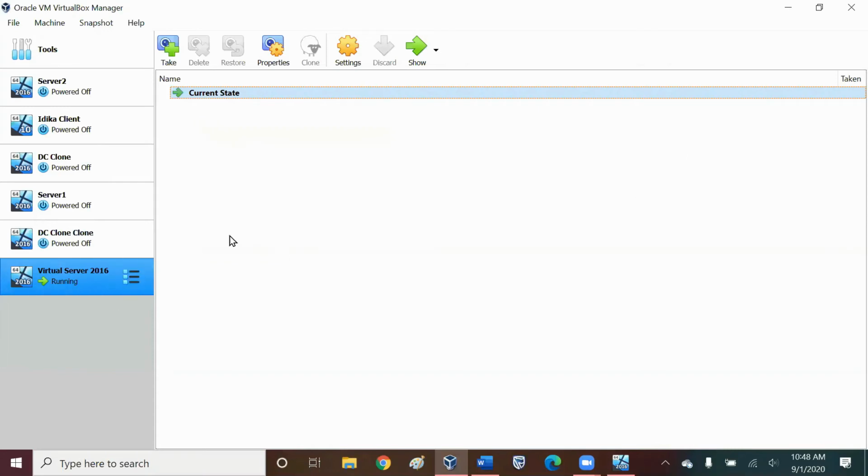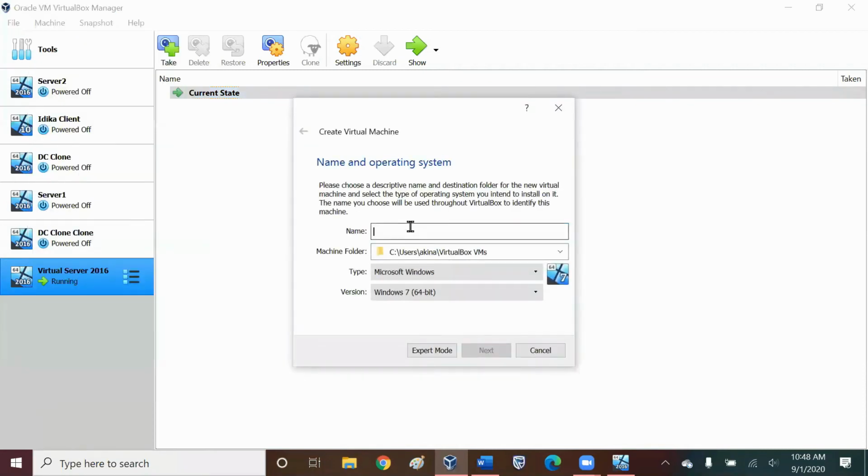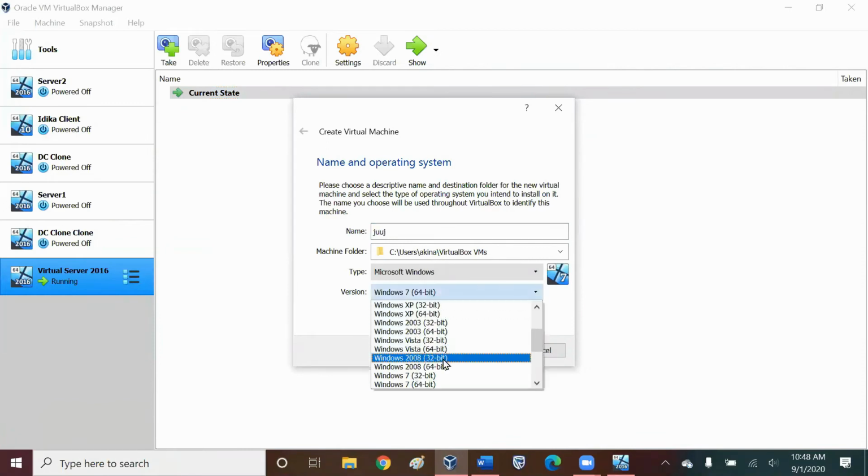Any question? Any more questions? So for the last person that asked the question, all you do is come here and click New, and then put a name for this new machine, and then tell it you are doing it for Windows 2016 64-bit.